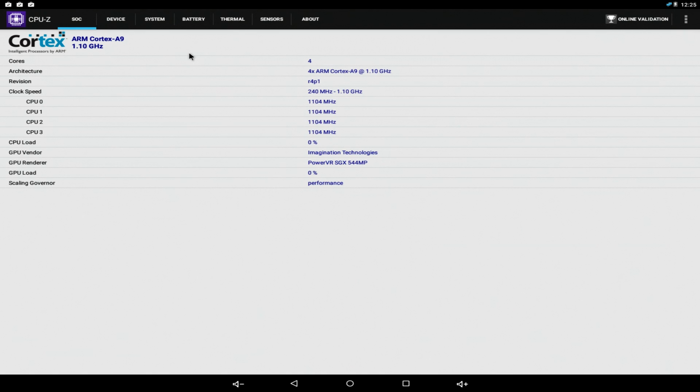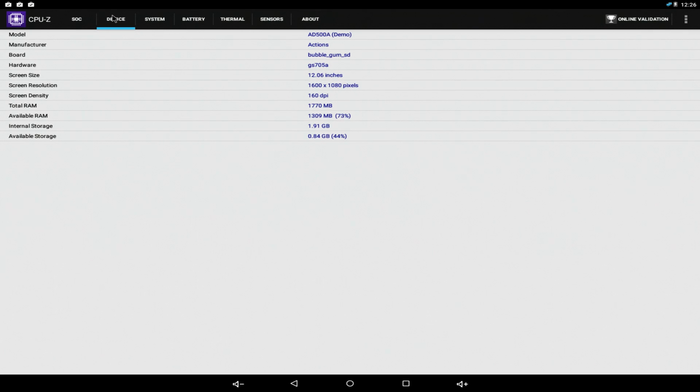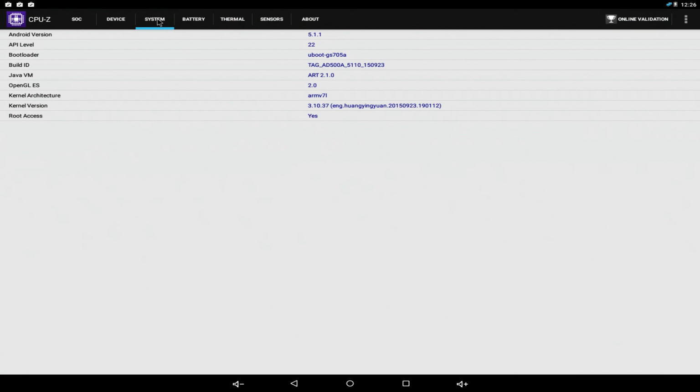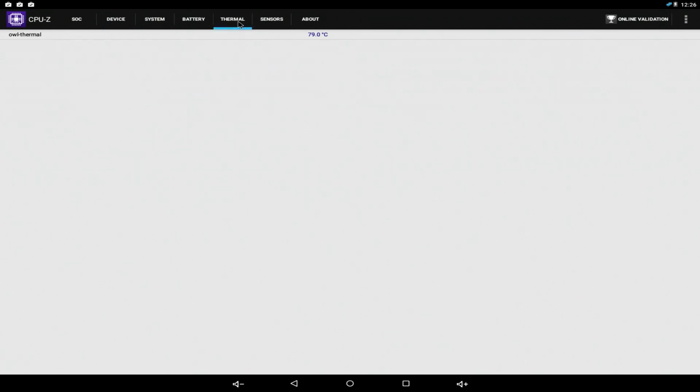Now this has an S500 quad core processor clocked at 1.1 gigahertz. We also have a PowerVR SGX544MP GPU, 2 gigabytes of DDR3 RAM, and we have 4 gigabytes of onboard eMMC storage. So let's see if we get any thermals. Oh, okay. And we don't have any sensors here.